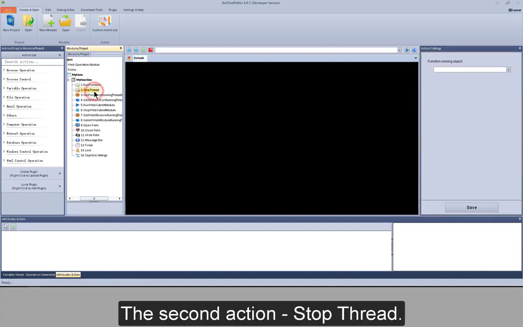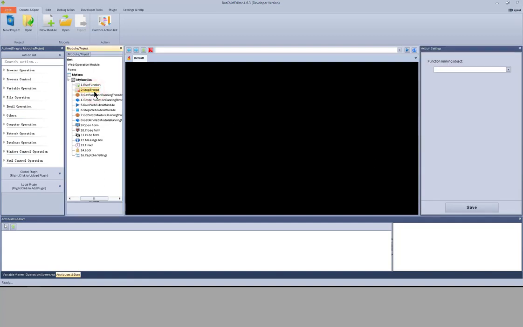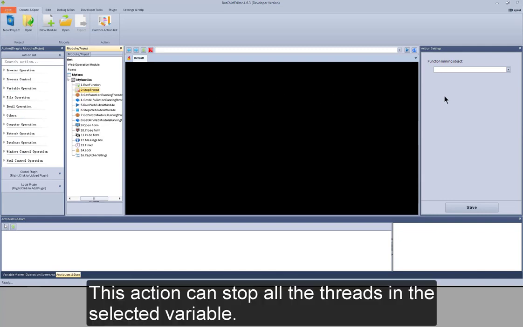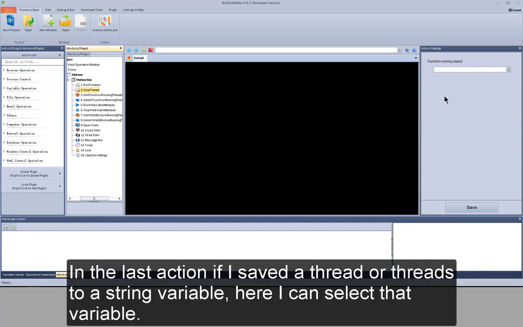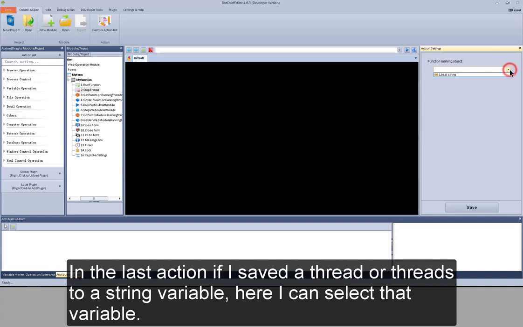The second action, stop thread. This action can stop all the threads in the selected variable. In the last action, if I saved a thread or threads to a string variable, here I can select that variable.